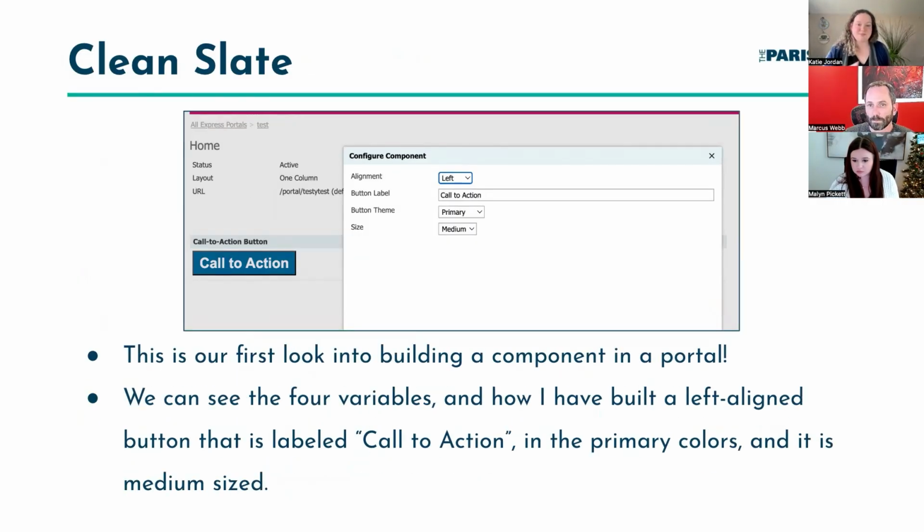So with that, I'm going to be using the basic button as my foundation for examples today. When I select it on the list, I can see that I have 4 options to choose from in order to build the button. So I've selected a left-aligned button, labeled it Call to Action, primary color scheme, and medium. And you can kind of see how all of this comes together in the preview on the left.